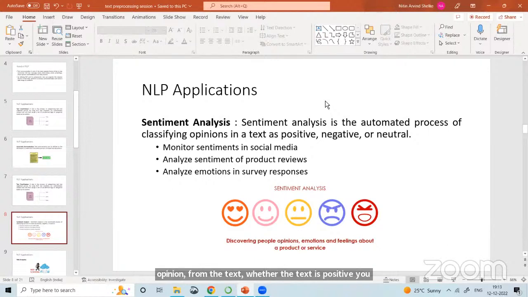So we can monitor the sentiments from social media, or we can analyze the sentiment from the, as I said earlier, the broad domain it is, again, sentiment analysis. We can apply it in social media, product reviews, or survey responses, and many other places where you can make use of this sentiment analysis.